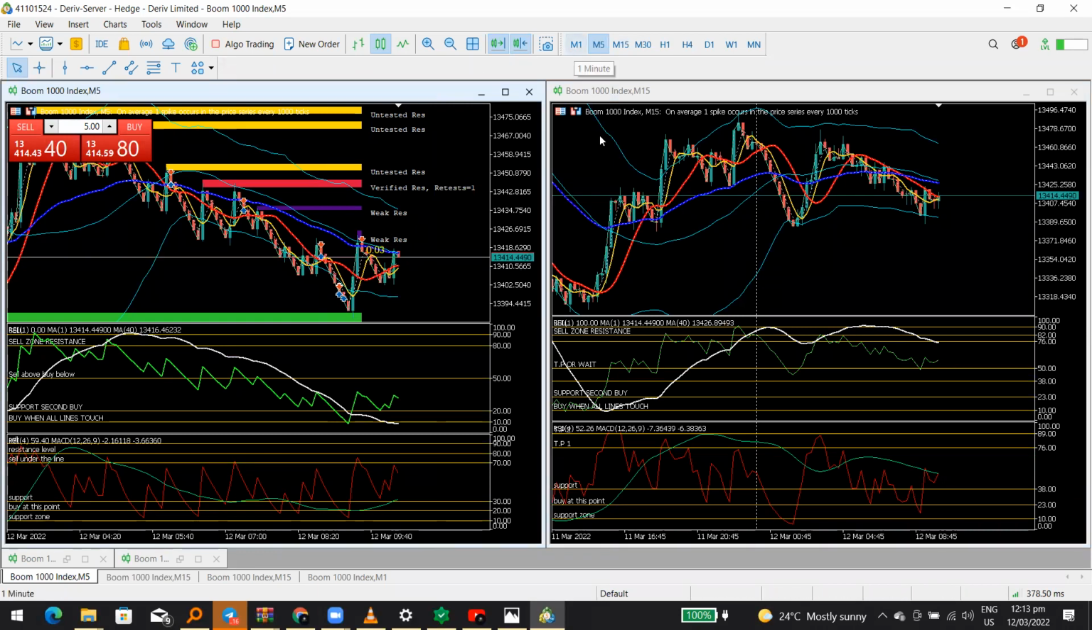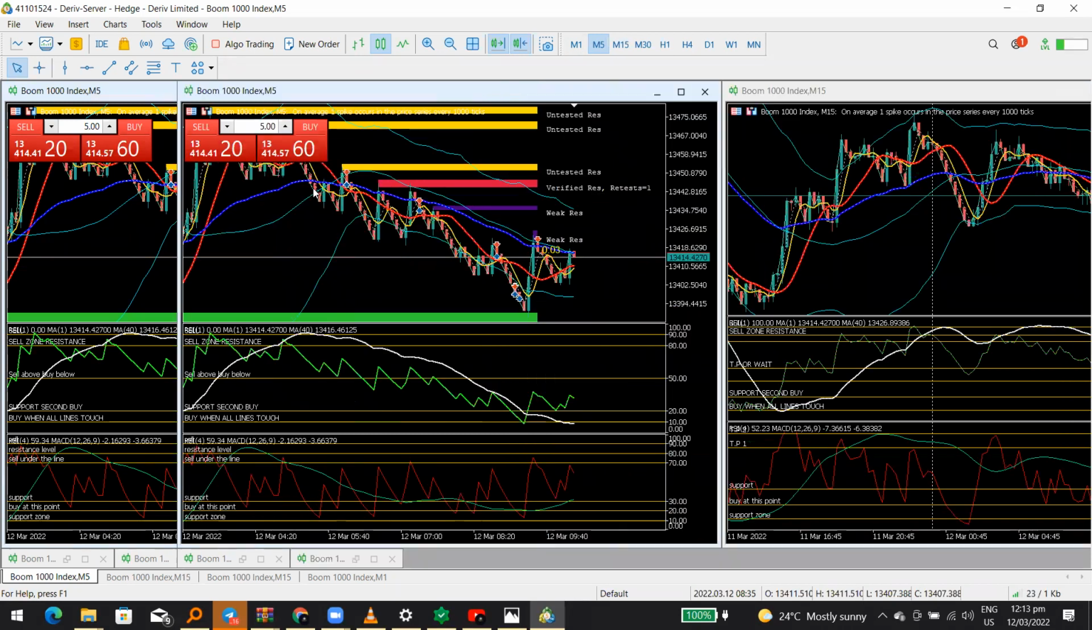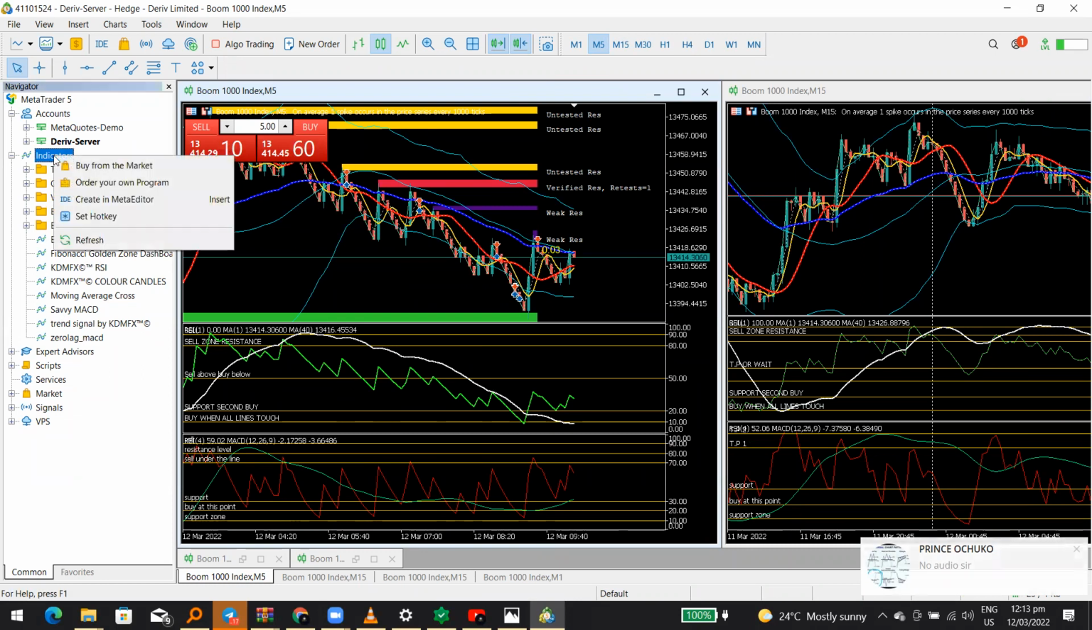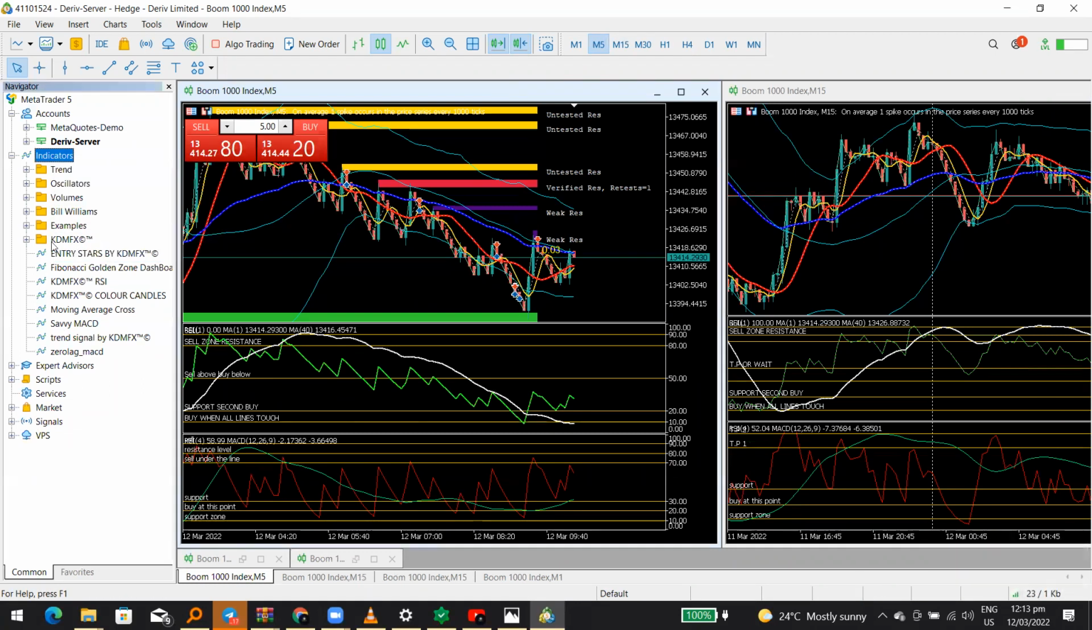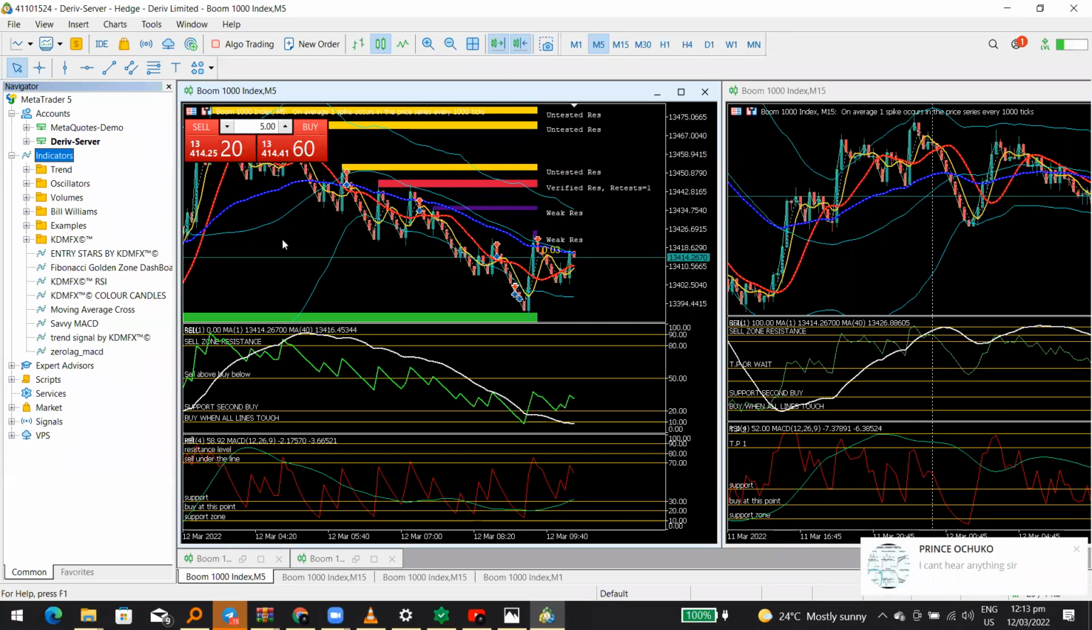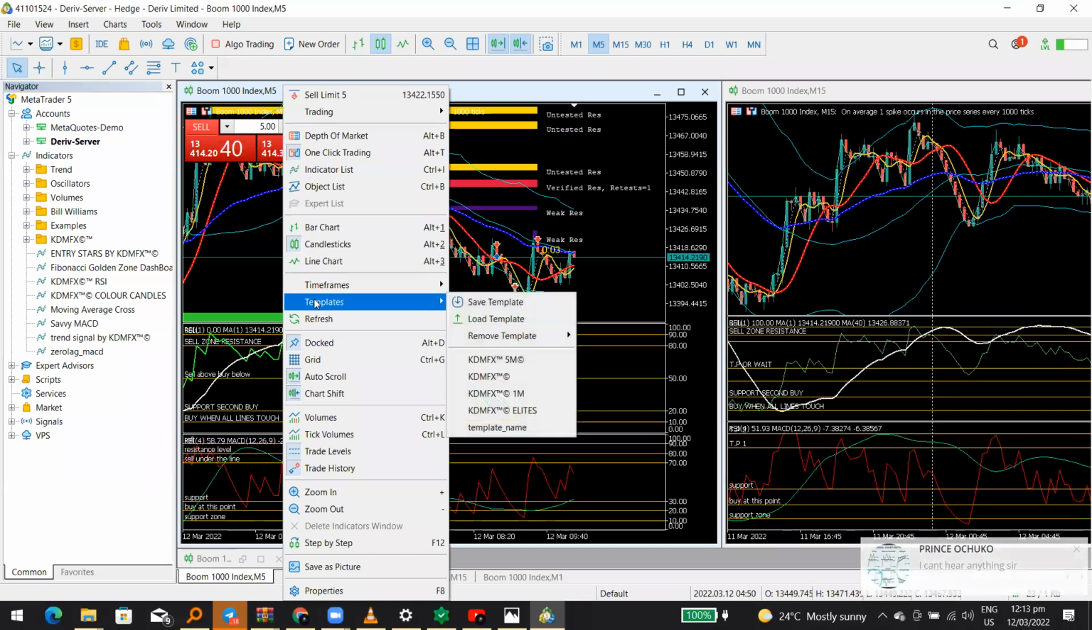So what you do is after you do that, you click Control N. Then, as you can see, the folder is not yet indicated. So what you do is you refresh. Then after refresh, you see the KDMFX has popped up, all the indicators are here. So just after that, what you do is you now go to load up the templates. So since you have put the templates there, they'll come like this.